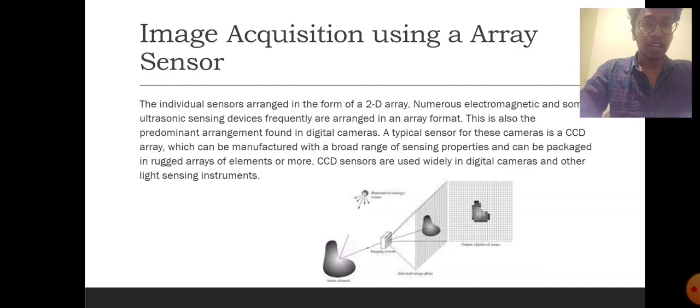Image acquisition using an array sensor. Individual sensors are arranged in the form of a 2D array. Numerous electromagnetic and some ultrasonic sensing devices are frequently arranged in an array format. This is also the predominant arrangement found in digital cameras. A typical sensor for these cameras is the CCD array, which can be manufactured with a broad range of sensing properties and can be packaged in rugged arrays of elements.